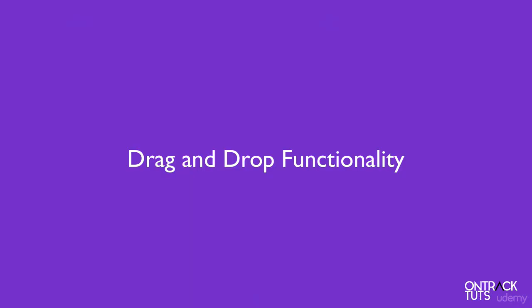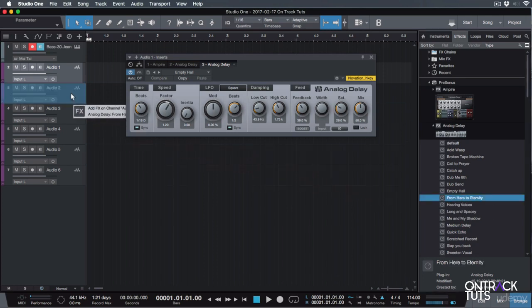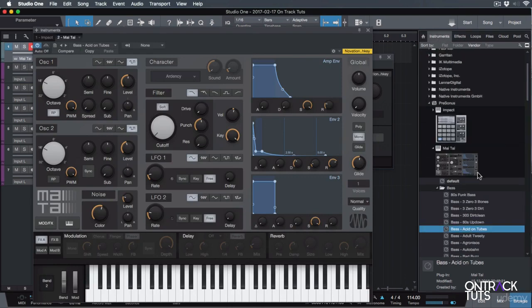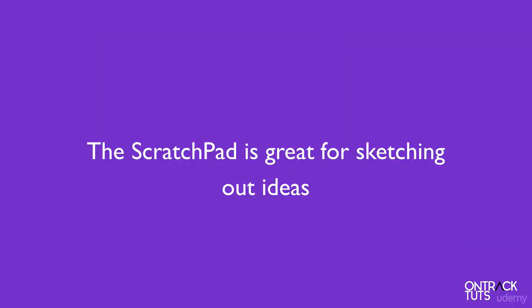And the next thing is its support for drag and drop functionality. I think almost everything supports it. Like if I want to add a preset plugin to a track, I can just drag it onto the track. Or even if I just want to change the instruments, I can just simply drag it on from the preset browser and it'll update the instrument.